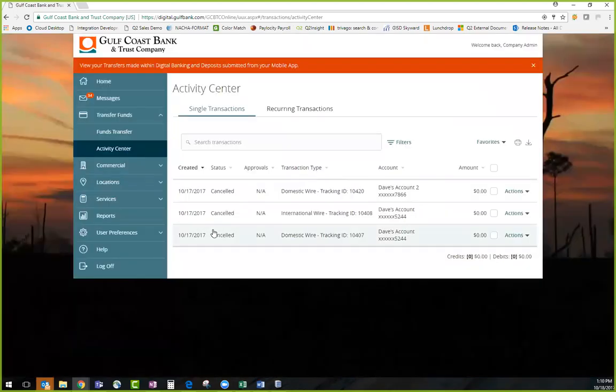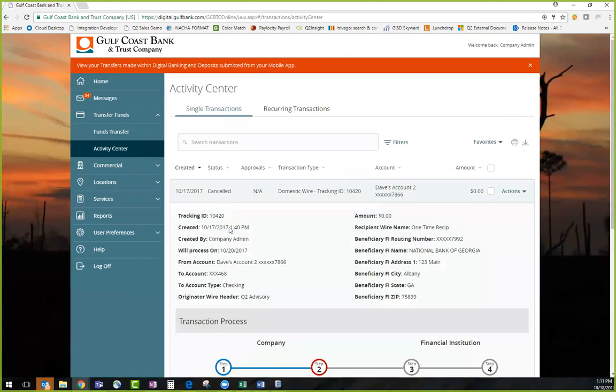This screen is important because this screen will give you all of the historical transactions that have been initiated from within specifically the new online banking system. At the bottom, you'll see a listing of all of the transactions, and you can click on any one of these, and you have an opportunity to view the details.